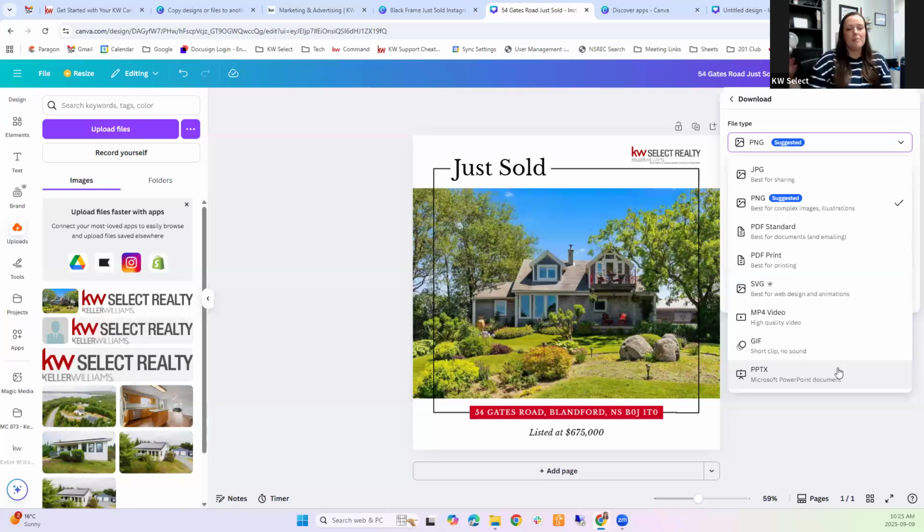Our monthly meeting slides that we have every month, I make in Canva. So I use that to design the PowerPoint instead of using actual PowerPoint. And you can always download it as a PowerPoint as well. Okay, so those are all the different types of files you can do. But again, for social media, you're going to do JPEG or PNG.